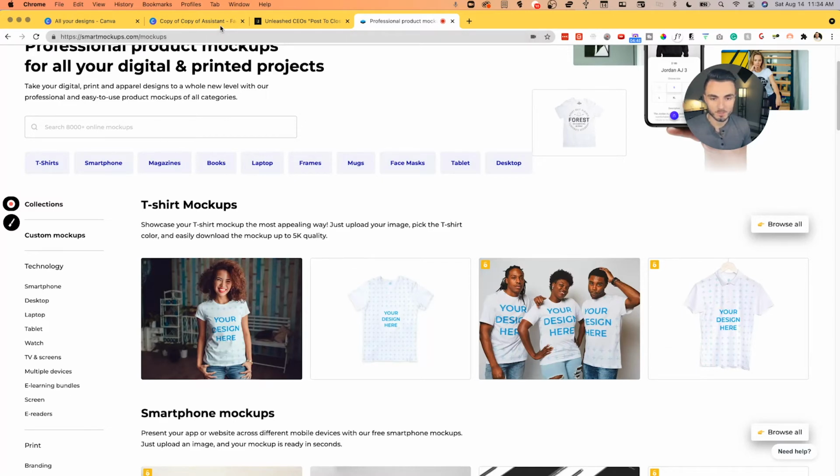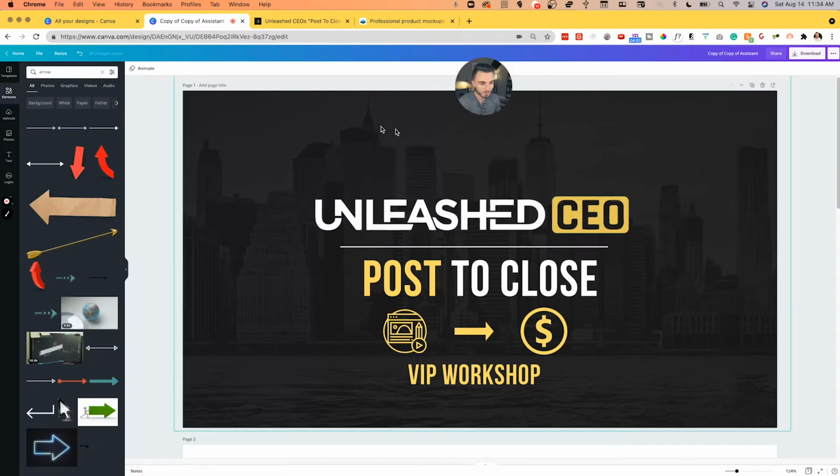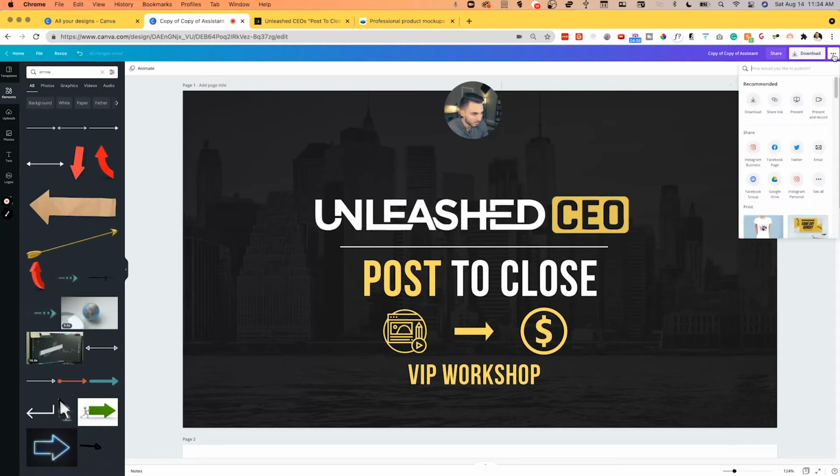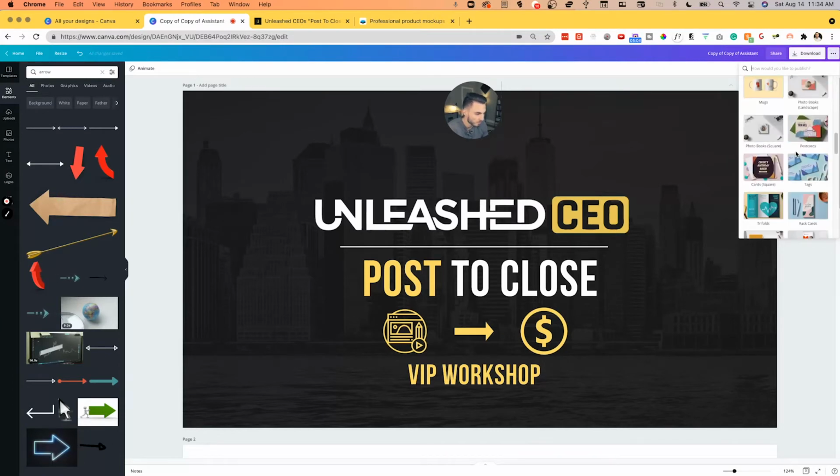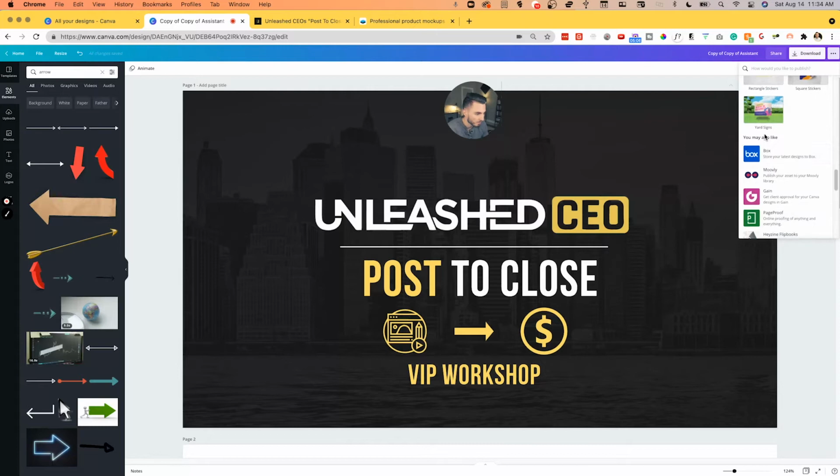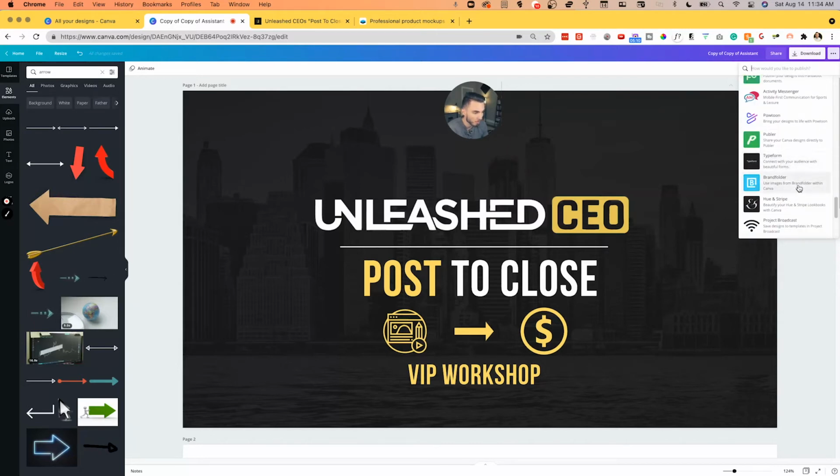So if we circle back to this design that I created here, all you're going to have to do is, once you create this design, you click these three dots here, and you'll actually be able to, I already have done it, so it's gone now, but you'll actually be able to click and see how you can connect. There's different apps that connect to Canva, and there's going to be an app on here called Smart Mockups.